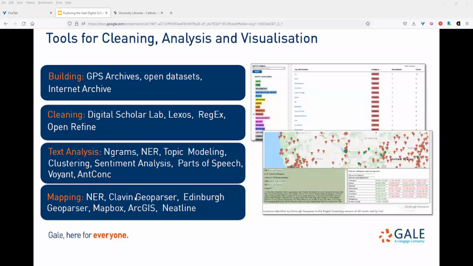And then mapping, you have all these NER, Clavin, GeoParser, Edinburgh's GeoParser, Mapbox, ArcGIS, Neatline, all these wonderful things. I've done workshops on ArcGIS, so I'll just mention that and leave it. But you can see there's other tools that one can use. This will probably be very helpful with a lot of the historical data moving forward.